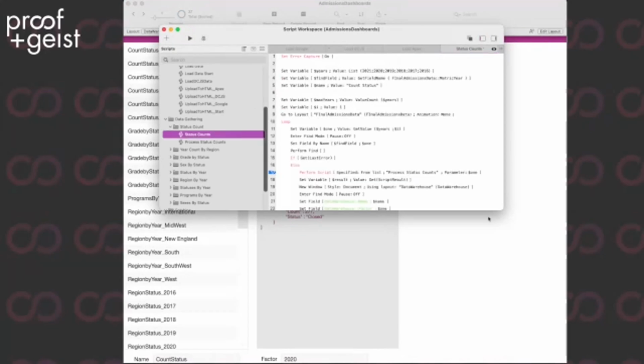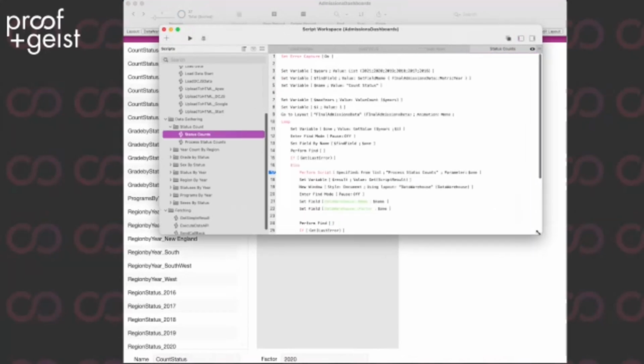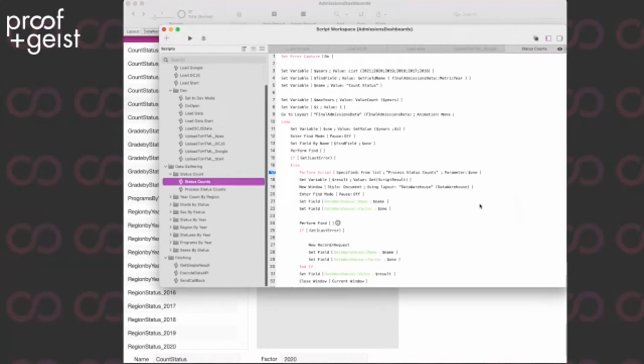I've actually got quite a few of them now, but the first one was status counts. I tried to make this as modular as possible, where the parent script has all of the years that I want to collect data from. It finds the records in a particular year, and then passes it to a subscript that loops through all of the records and counts up each status individually.